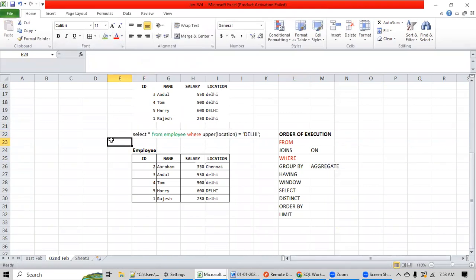Filtering from the table. Where acts as a filter. So where acts as a filter. The moment the engine sees a where, it will understand that it has to apply some filter. Okay.